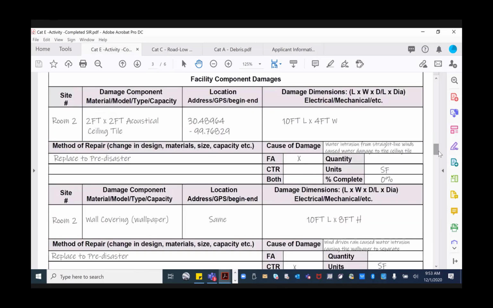And then we have room 2. So we want to identify which damage components are in which particular rooms, and that's why we have those site numbers. So this one being a building, we're identifying those room numbers. Or if you have no room numbers, but a room name, such as a conference room, a foyer, storage room, you could use those within your site numbers as well.